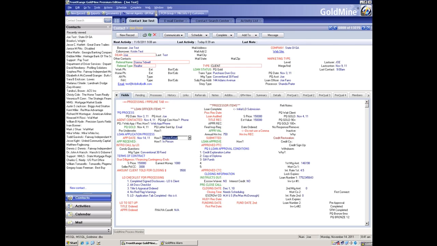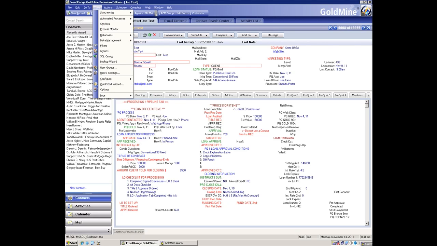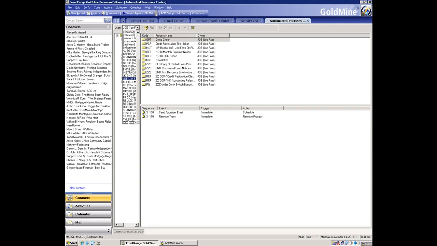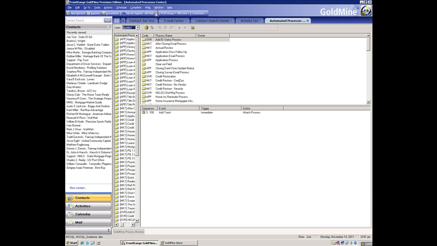What this process does is every 4 days until you have an application receive date in here, okay, for the next 12 days. So there's 3 messages that go out. If you don't have an application receive date in here, it's now going to switch this to a withdrawn status, okay? To show you what this process looks like, I'm going to go in the automated processes module. And this is all the stuff that we've designed over the last 10 years.